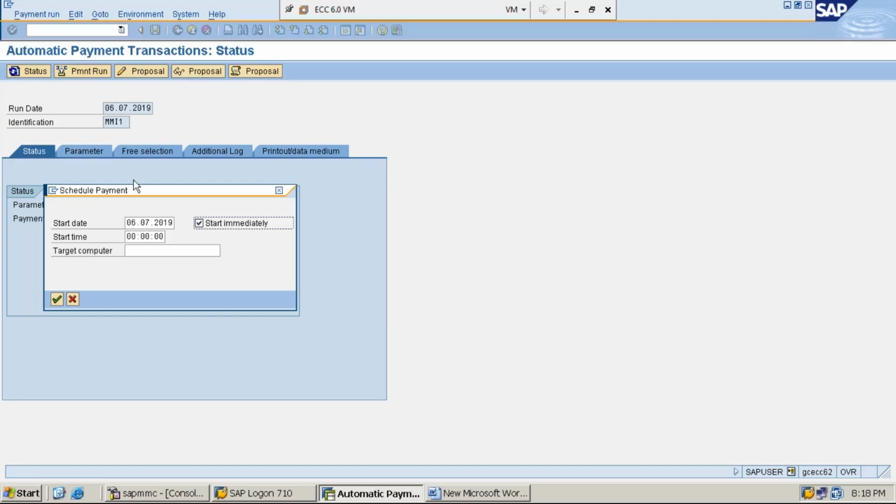As we have clicked on the payment run tab, what the system will do internally is, the moment we click on payment run and start immediately, the system will internally perform F-53 to process the payment. What is F-53? F-53 is the transaction code we were using to process manual payment, correct? So once we click on this payment run tab, the system will perform F-53 internally in order to process the payment made to the vendor. Clear?